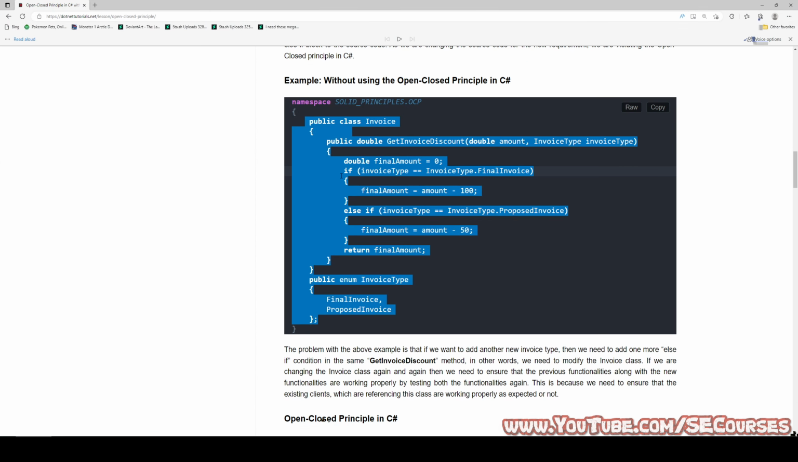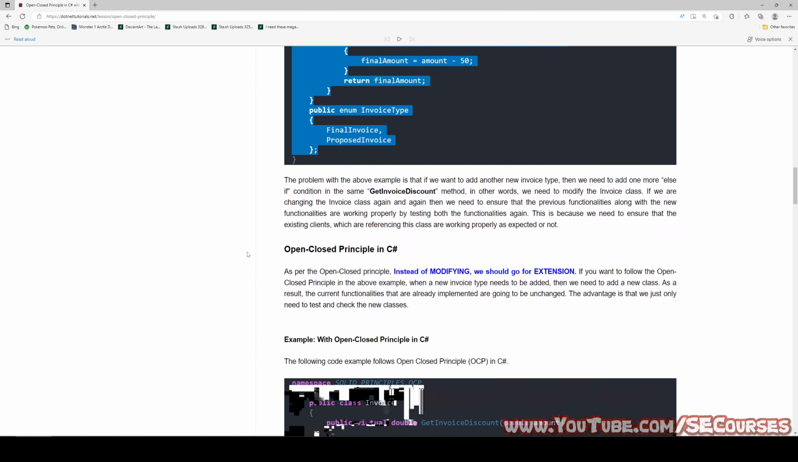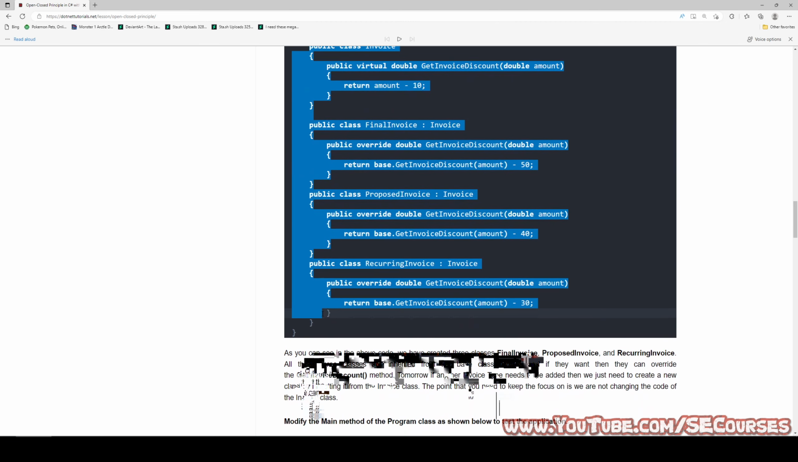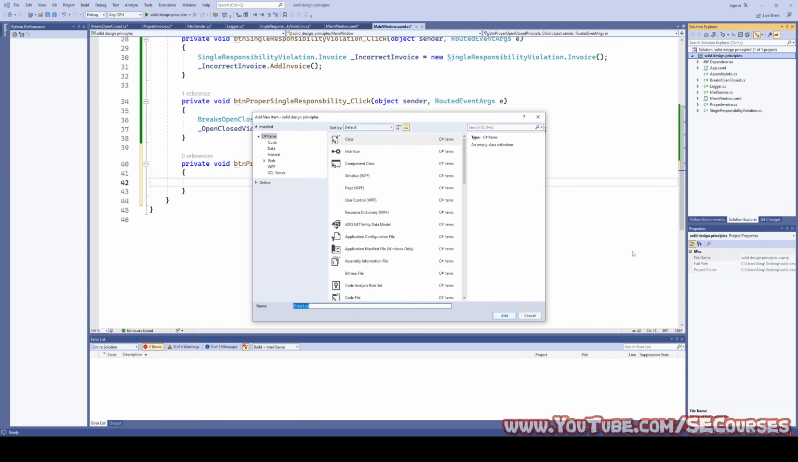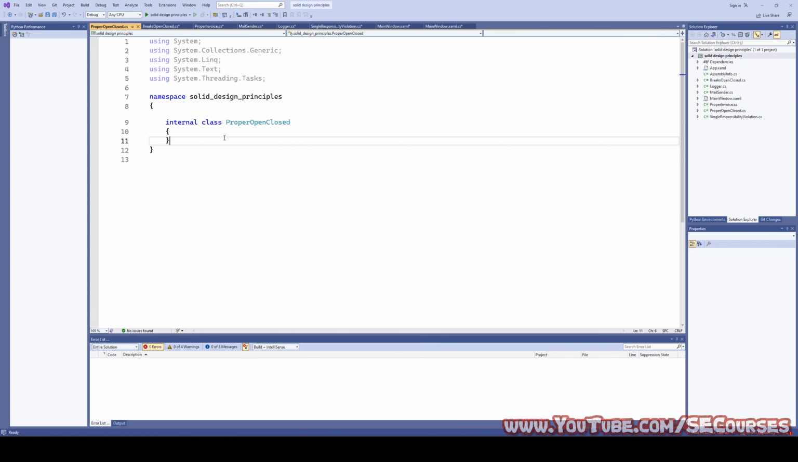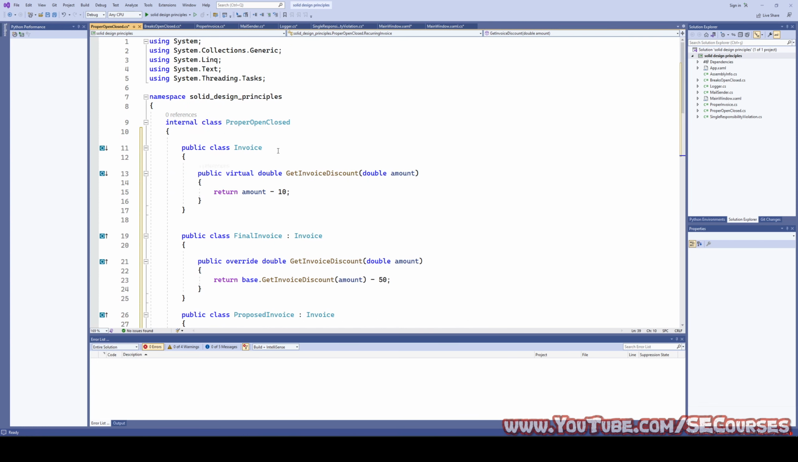So what we need to do is generate a base class and extend it. In this case, it will be like this. Let's copy paste and analyze it. Let's add another class and name it proper open closed. So now we have a base class as invoice, and this invoice class has a virtual method. Virtual methods can be overridden by the inheriting classes, and it has GetInvoiceDiscount with double amount. It just deducts 10 points from the amount and returns it.